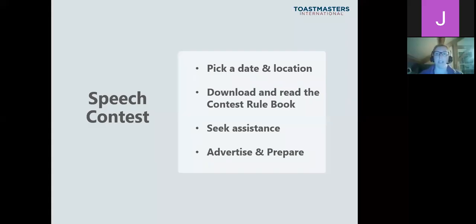Conducting a speech contest takes a lot of preparation and assistance from others. The very first step that you need to confirm when planning a speech contest is which contest you are hosting. If we look at the upcoming contest season, this spring is the Table Topics contest and also the International Speech Contest.